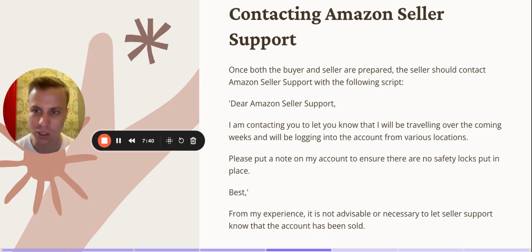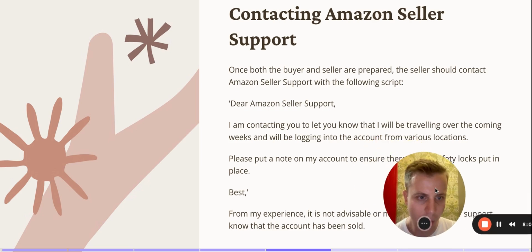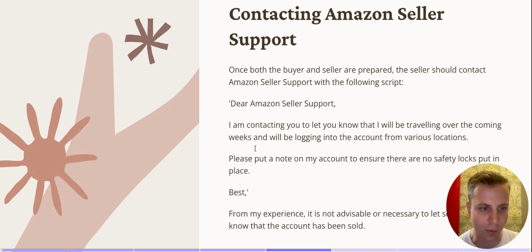I've sent this script hundreds of times. I've never encountered any issues with this. And yes, it's not a necessity to let Amazon know that the account itself has been sold, and it's likely going to cause more issues than solutions. So just let them know that different IP addresses will be logging in, and then you can move on to the next stage, which is the actual transfer of the account itself.